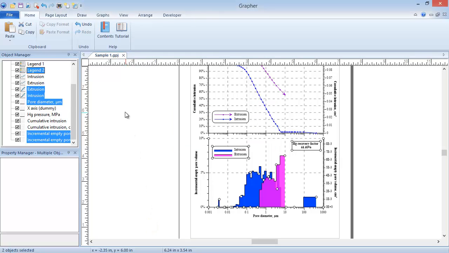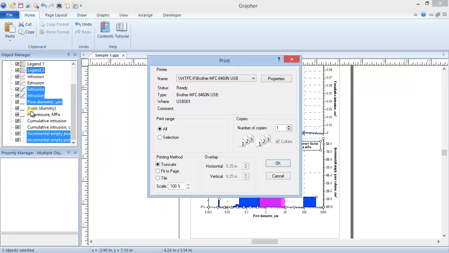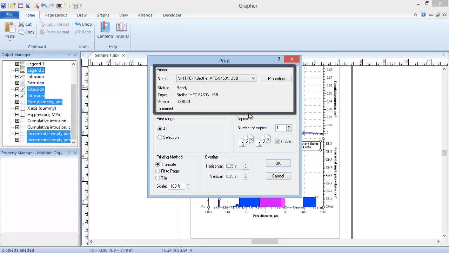Rather than exporting, you can print your graph to a PDF printer and send it to a colleague, or you can print it to a physical printer so you have a paper copy for your records. To print a graph, click File, Print. In the Print dialog, in the Printer section, the available printers are listed in the Name drop-down list, and the advanced properties for the selected printer can be accessed by clicking the Properties button. We will use the default printer.